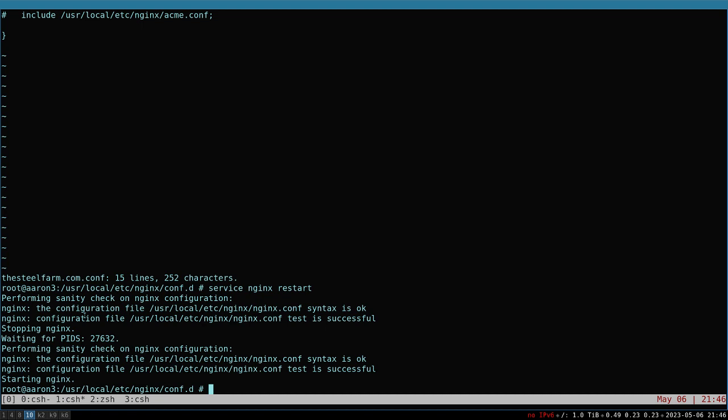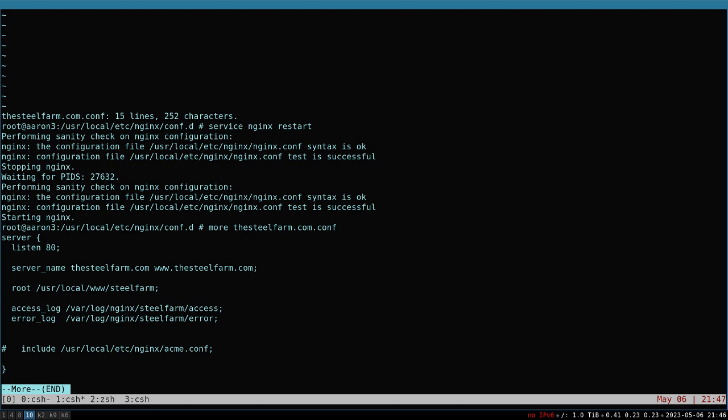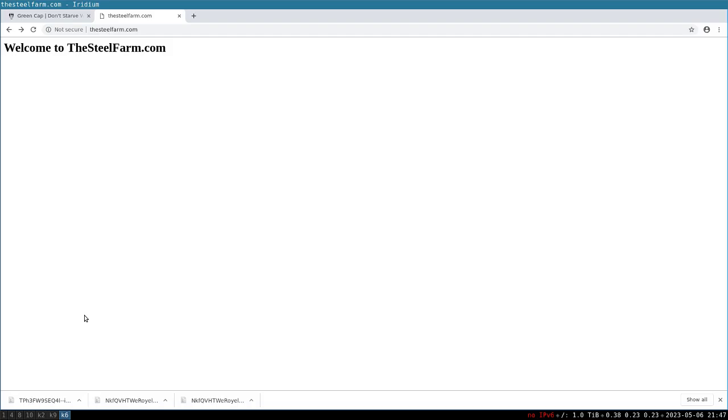Hello, tonight I'm going to be doing a walkthrough for Acme.sh and how to install it and set up a domain with it for an SSL certificate. The domain I'm going to be working with is one called thesteelfarm.com, which isn't really in use right now. I've got it set up here with just a basic single page so we can check when it works. Currently not secure.